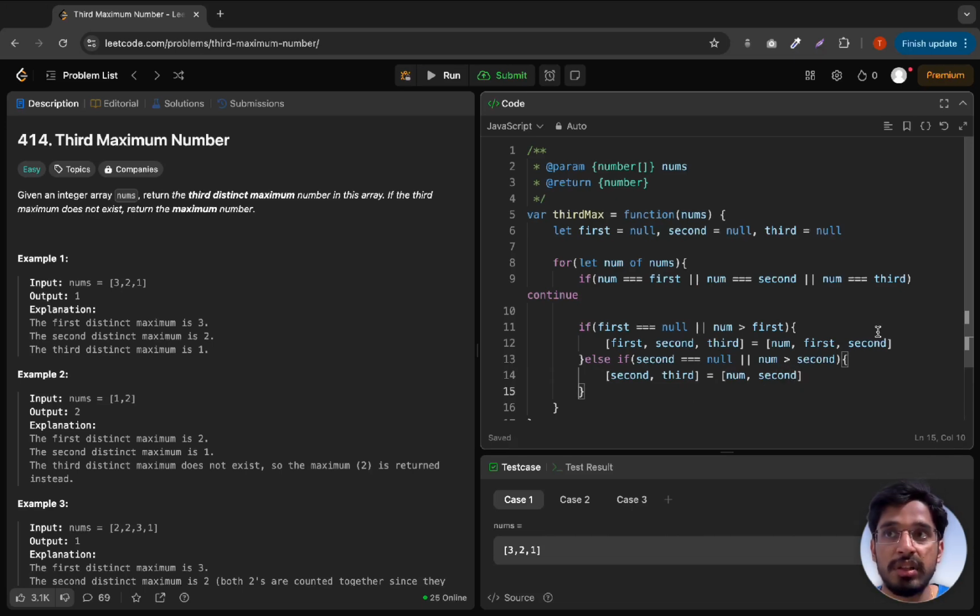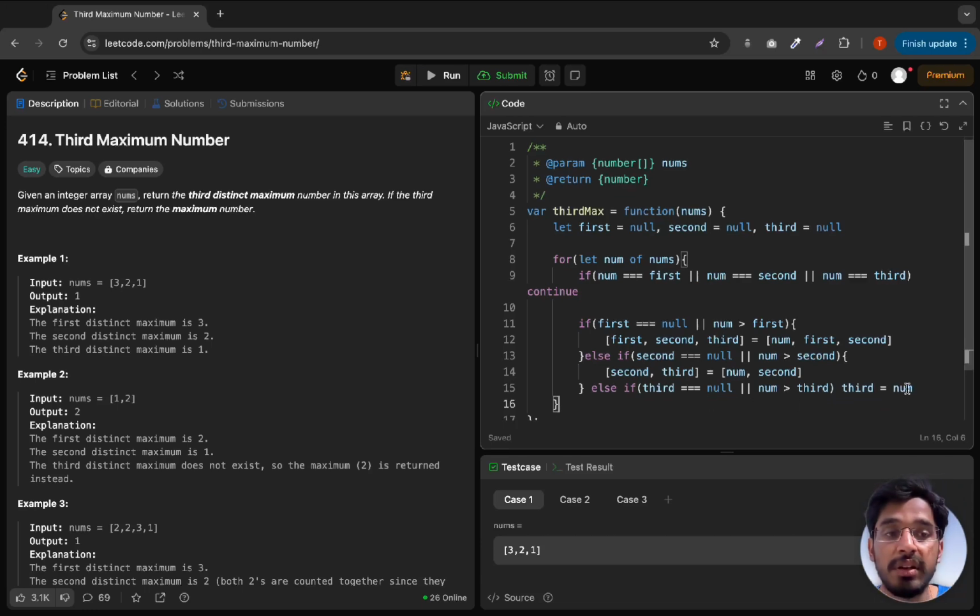Let's do the same to check for the third condition. Else if the third is null or num is greater than third, then we update third to the num. This is a shorthand where you don't use brackets if it is all in one line. So finally we just return the value of third.